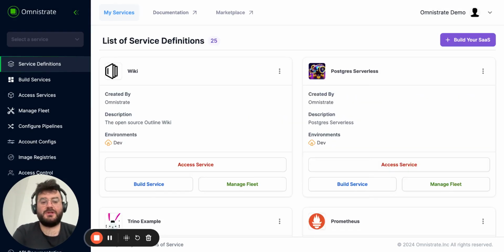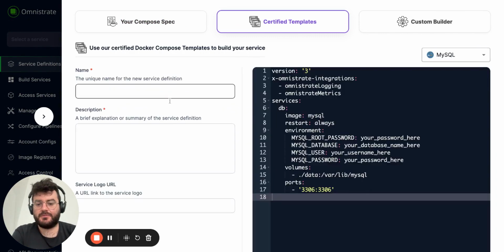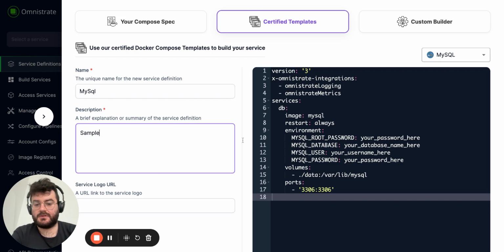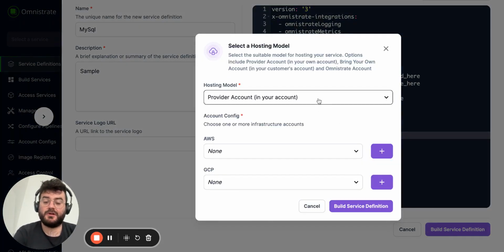Okay, once the account is ready, now you can just build your SaaS. Let's choose a certified template to make it simple. MySQL, sample. Let's not put any logo. Build service definition. Then you're asked to select your preferred hosting model.